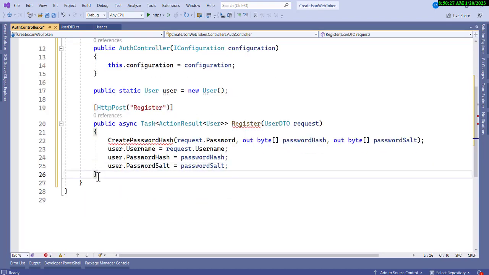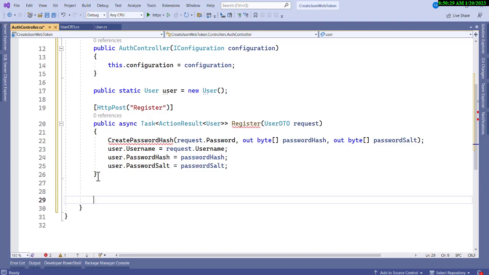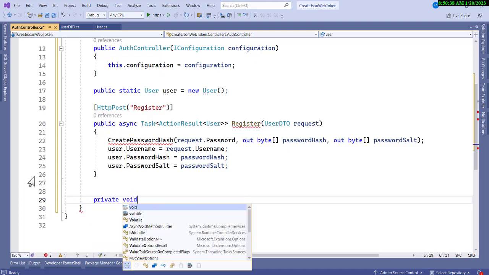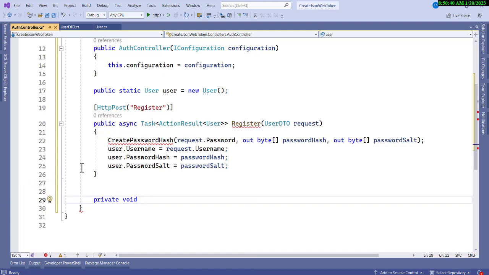Okay, so now we need to create this method. So let's go down here and create that private method. In order to create that private method, the signature here is what? Private void. Then let's copy this and paste it here. But before that, we see this is an action method, so we need to return. So let's return this user, because you can see that here that's a return object. So let's return.